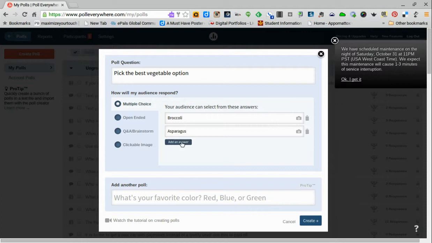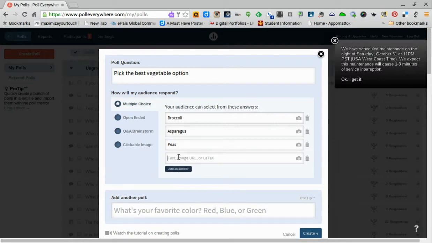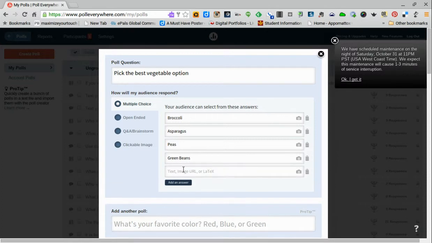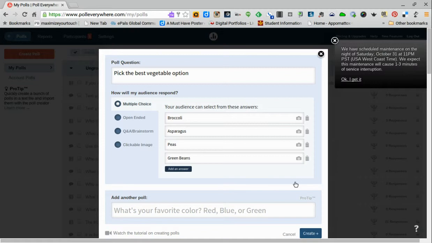If I want to add more answer choices, I click in the blue where it says add an answer. You can see I can continue to add lots of answer choices for these. If I find one that I don't want, like if I choose to deselect one, I can just click on the trash can and remove it. And then down here, once I'm satisfied with my answer choices for my question, I'm going to come down here and go create.